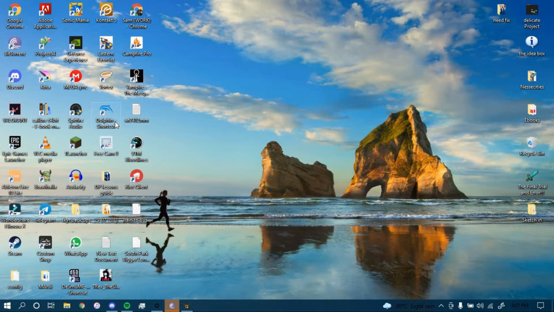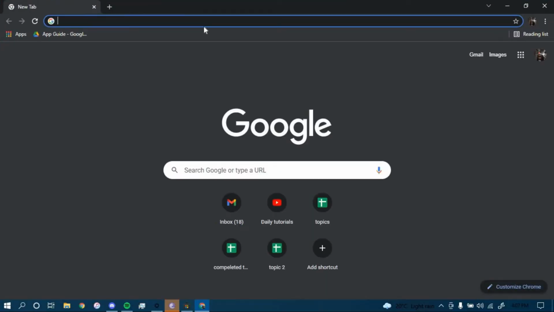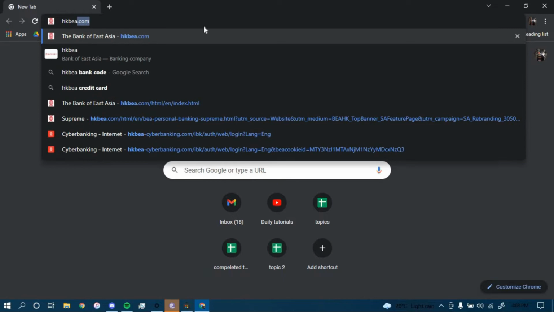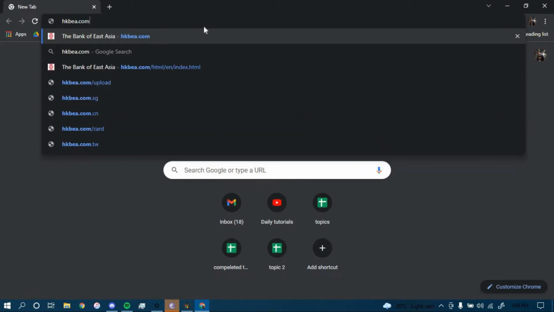In this tutorial, I'm going to show you how you can log into your online banking account for Bank of East Asia. First, make sure you have a good internet connection and it's working properly. Then go ahead and open up a web browser. On the search bar, type in hkbea.com and then press enter.